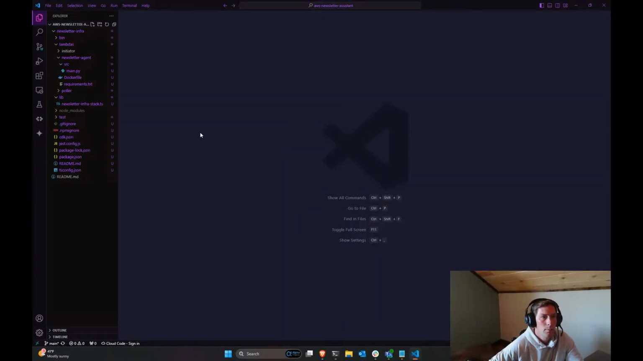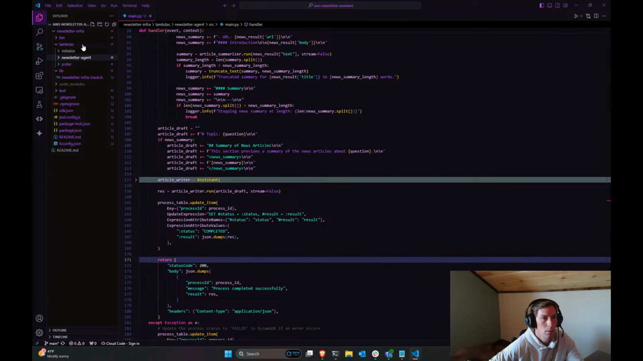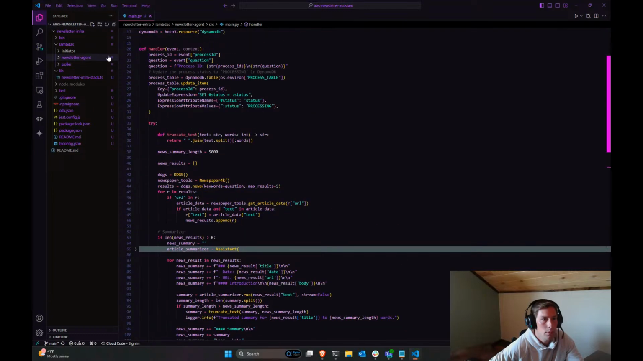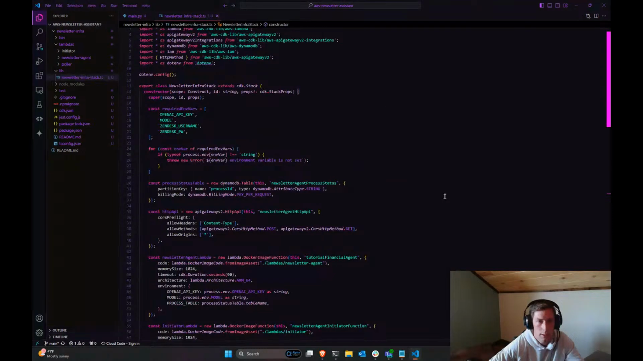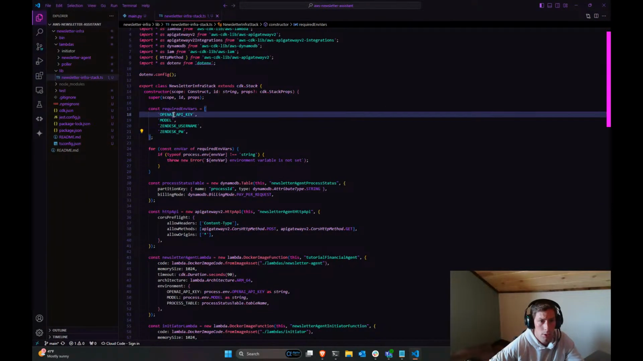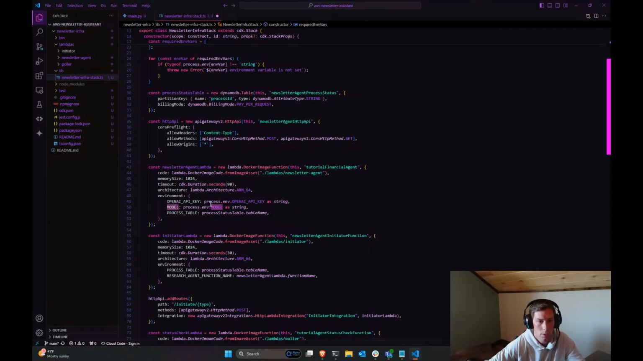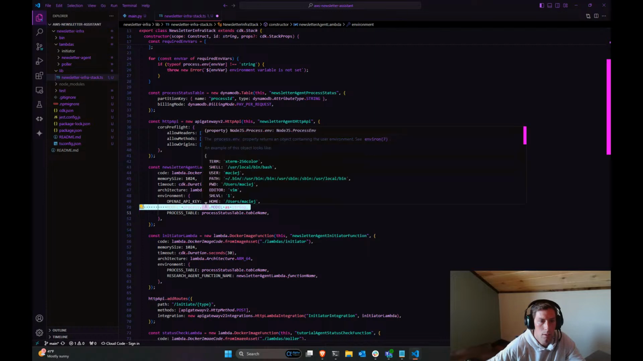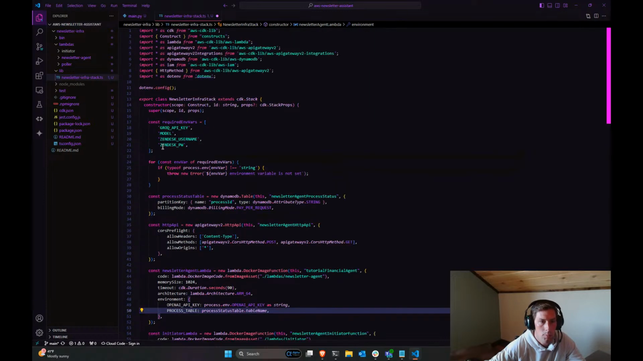We need some keys though. And how are we going to get those keys to it? So let's go into the CDK stack. We're going to want to change this to Groq. Model. Just curious, are we even using model in newsletter? I don't even think we need that. We're just hard coding it to Llama3.